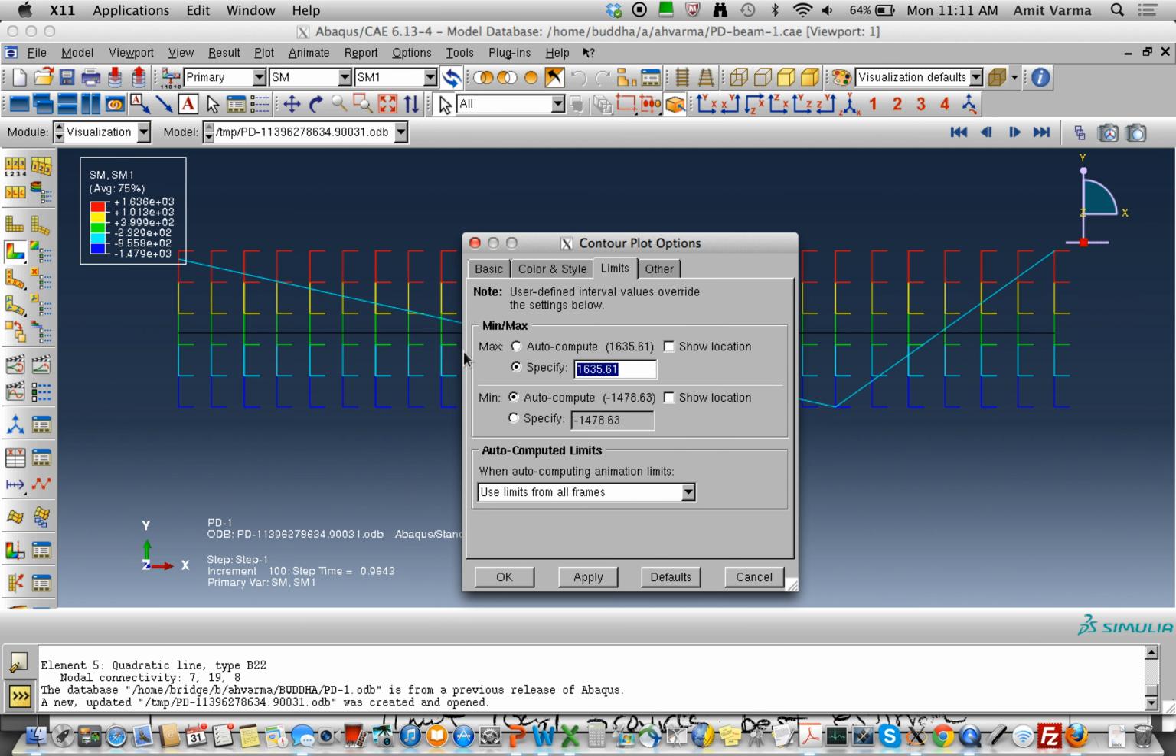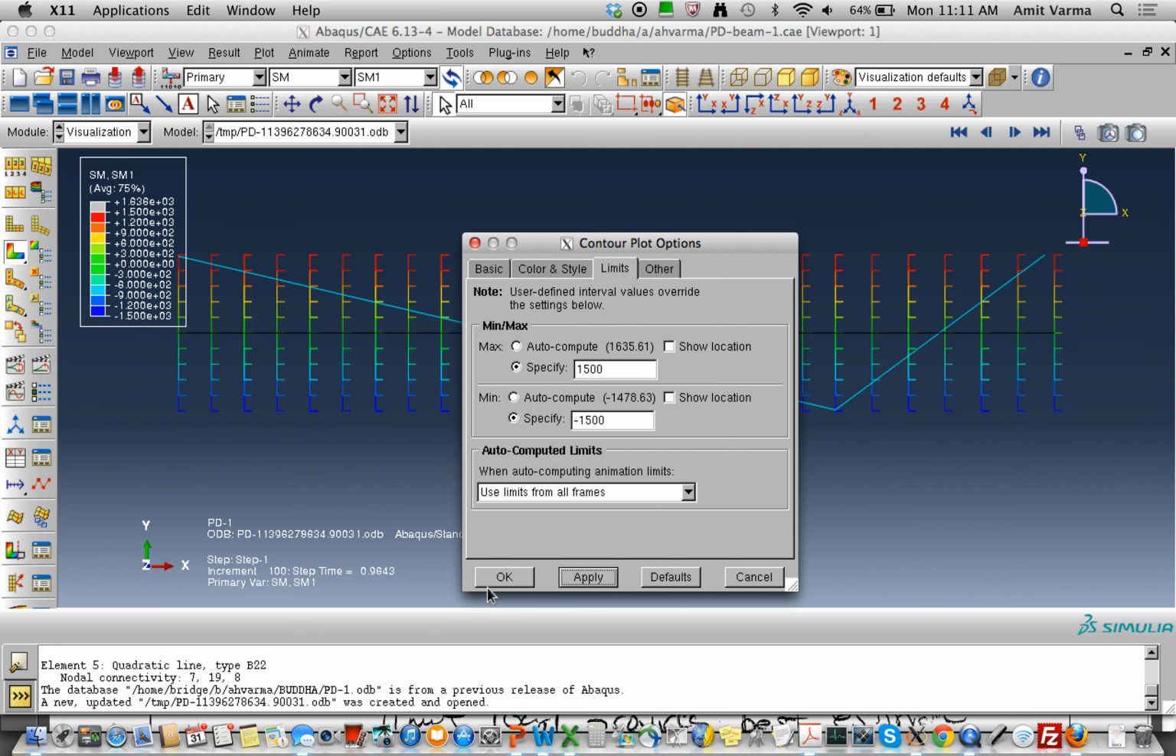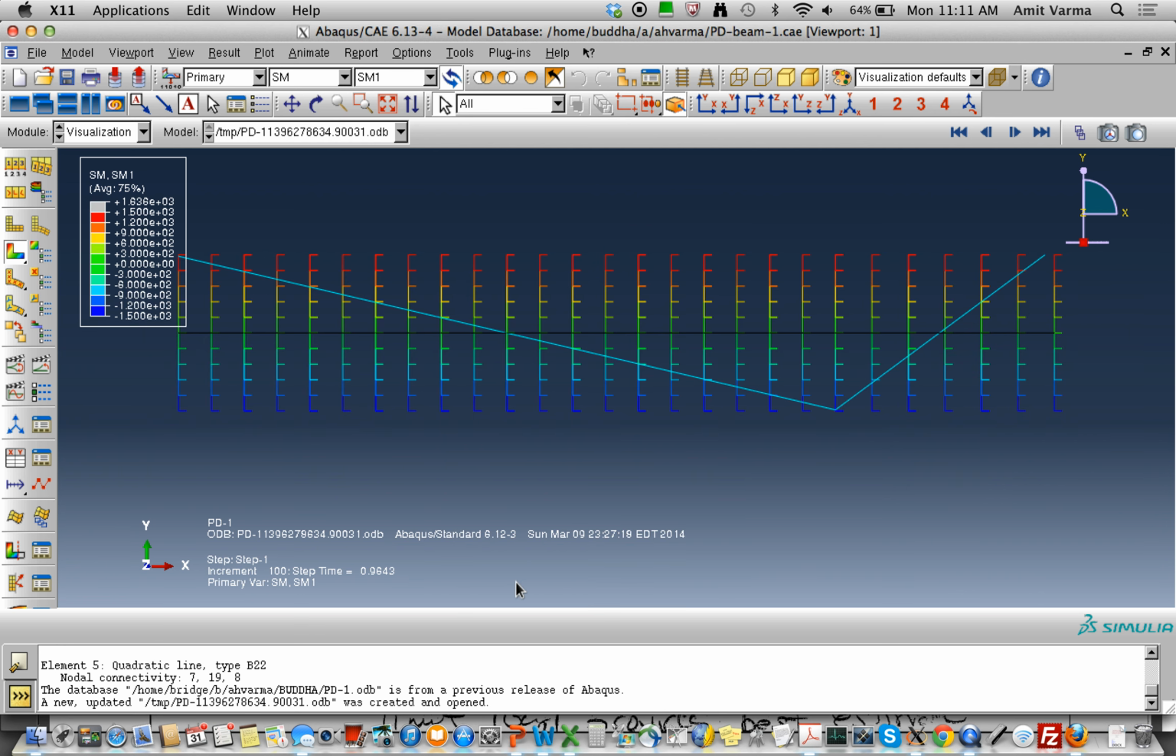Let me specify the limit to be 1500. Now, since it has gone through and done a fully nonlinear analysis, it's gone a little bit above 1500 as well. But there we go. That's the same bending moment diagram that we got from the event-to-event analysis. That's 1500. This is minus 1500. That's plus 1500.